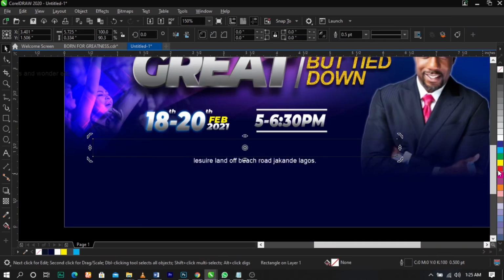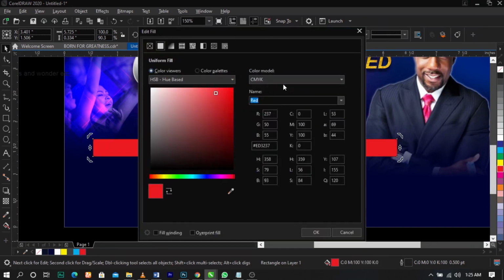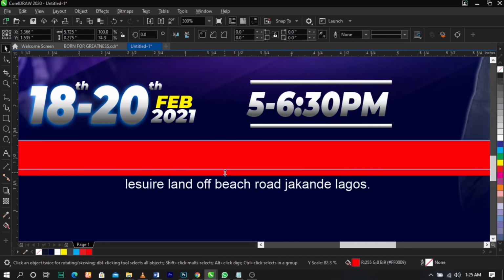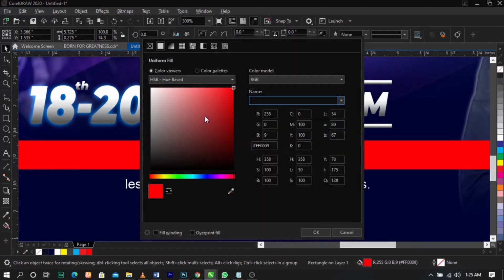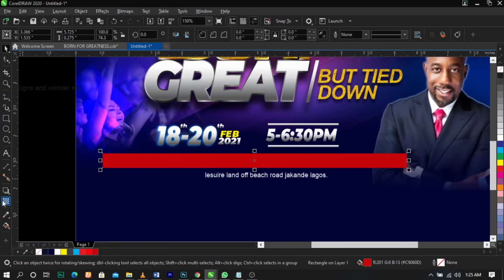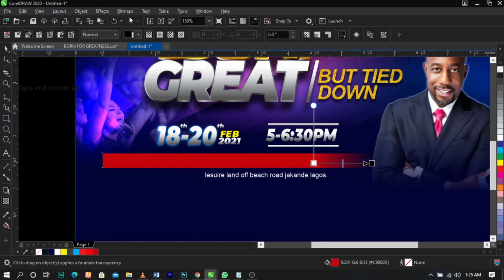Okay, so give it a red color. I want it so shiny, so I'm using RGB. Now select, let's reduce the, all right, this is awesome. So use your interactive transparency tool and blend over here, bitmap, and blend over here also.